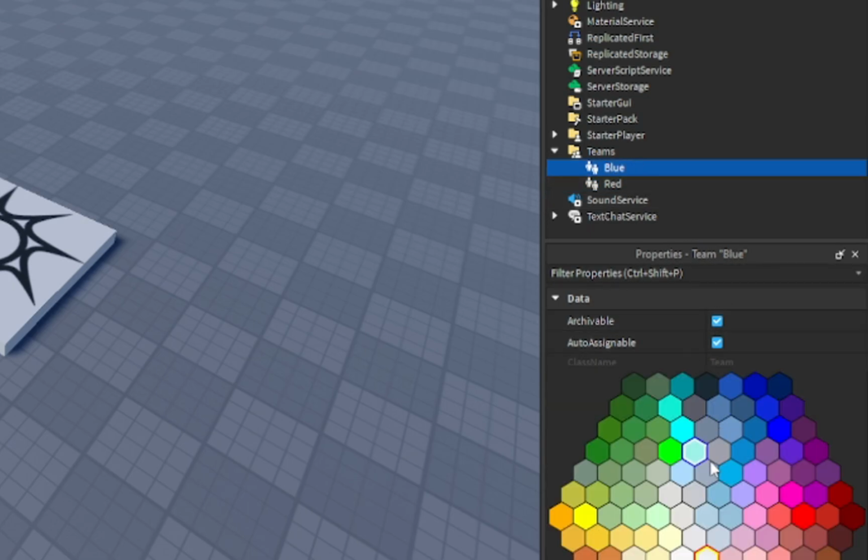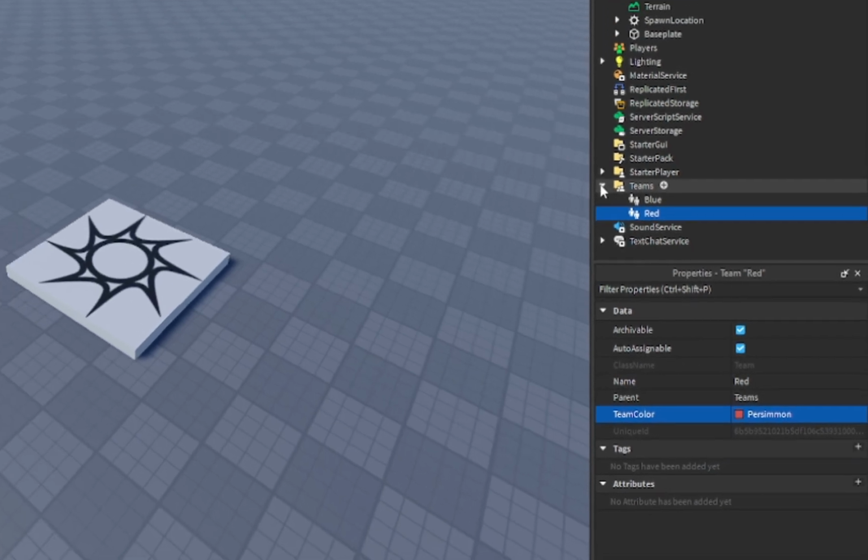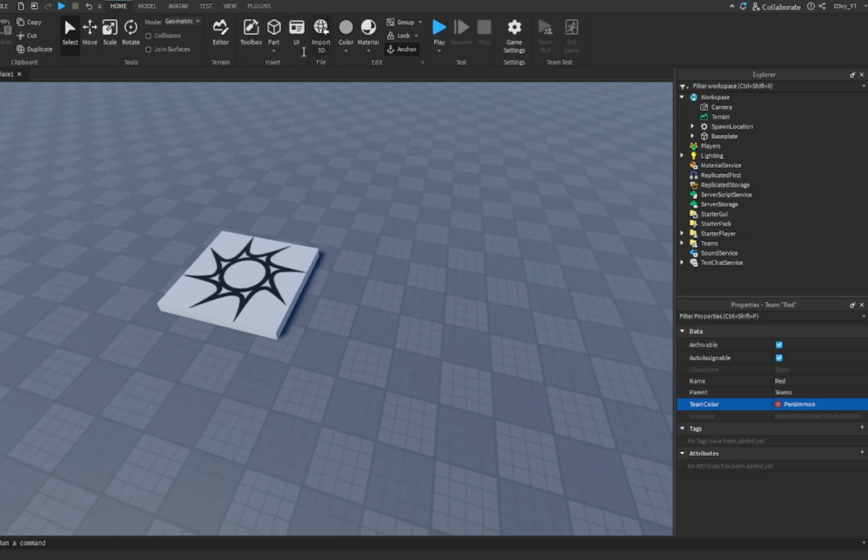Next, you want to go ahead and select your team colors. If it's Team Red, just choose any type of red. If it's Team Blue, same thing. What you guys want to do now is we're going to create our two barriers.